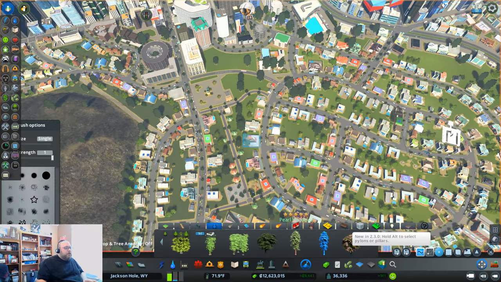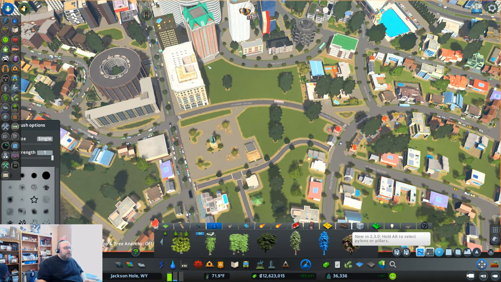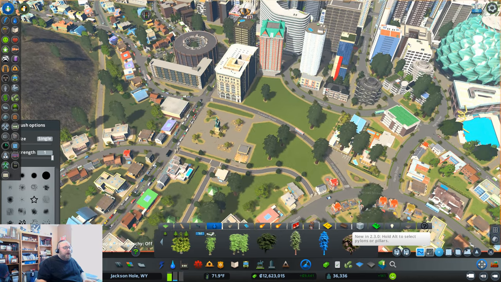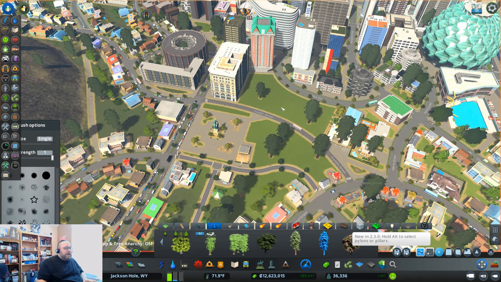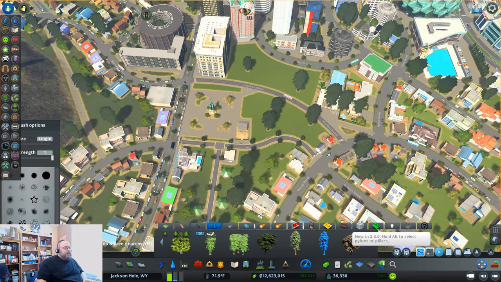I think what I'm going to do is make this area parkland. You know, I still would love to be able to figure out how to get that baseball field in there. And we'll go from there.